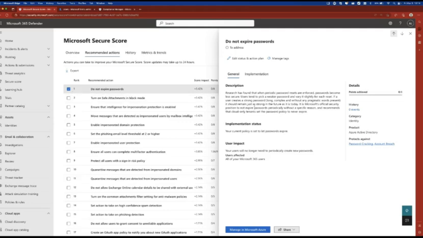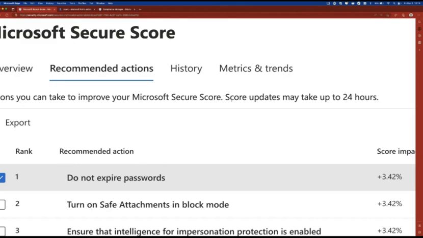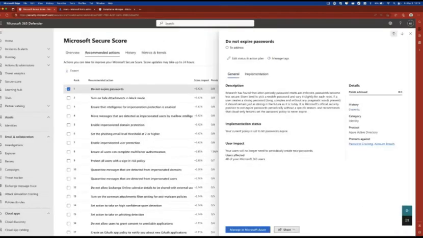But Microsoft is not going to do this, let's say, 24/7. As you can see here, they have a little line that says actions you can take to improve your secure score. Score updates may take up to 24 hours, so it may take a day before they recognize that this is switched. So this is the information that we have, our current situation.